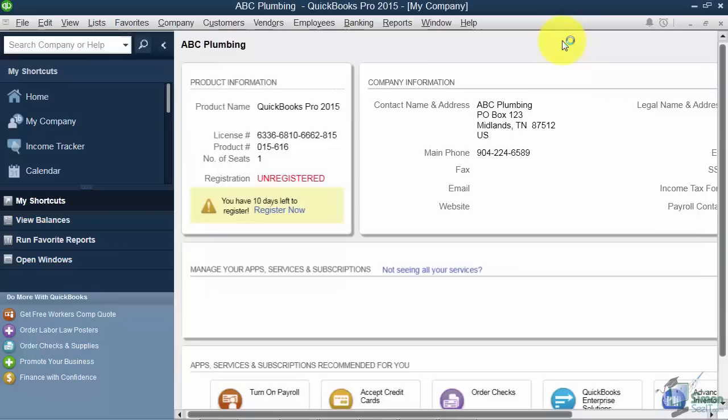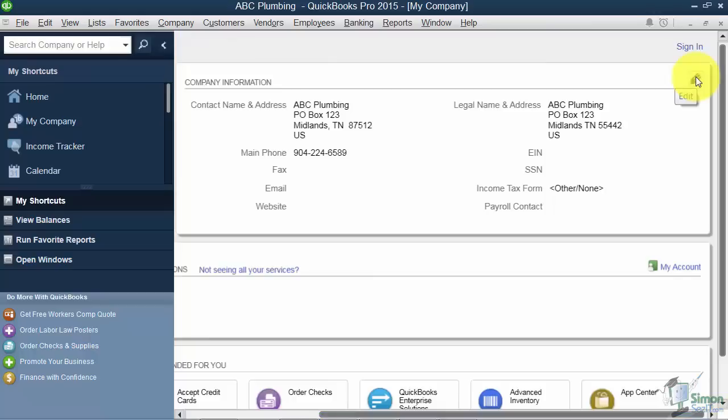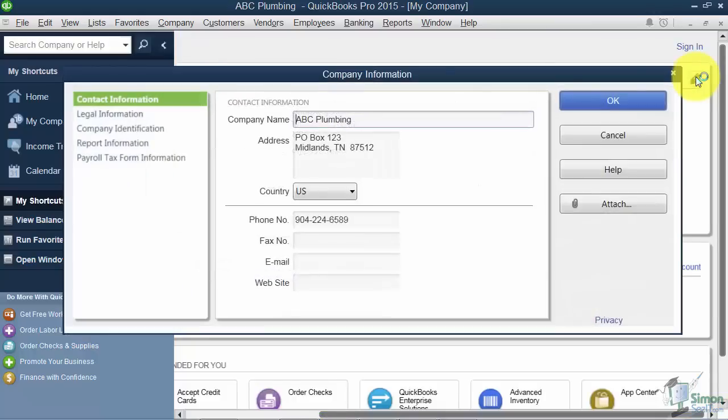Now, if you wanted to change this information, you could just scroll over to the right, and at the top right, you'll see a little pencil. When you click on that, it takes you into the company information. Notice that we're on the first tab on the left, and this is all the information we put in about the company. So I can edit this and put in any information I'd like.